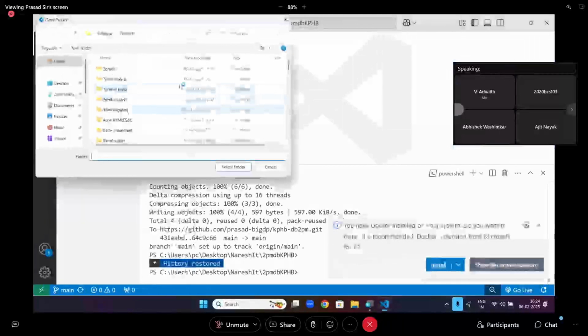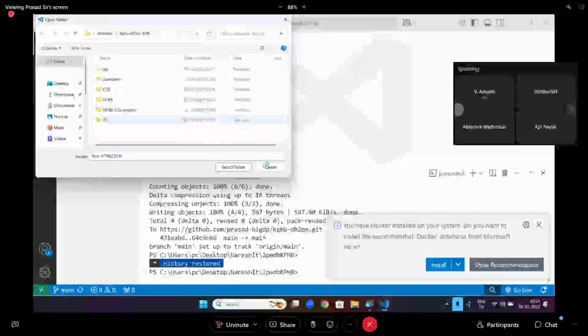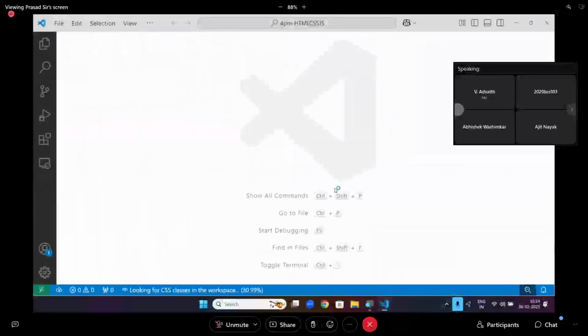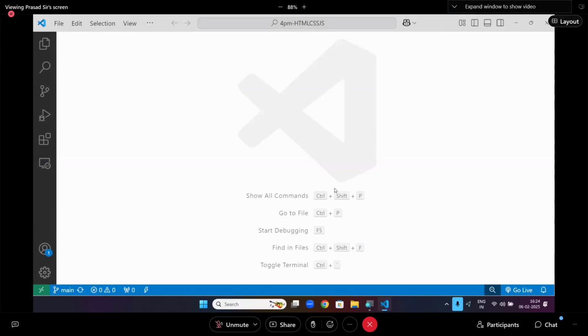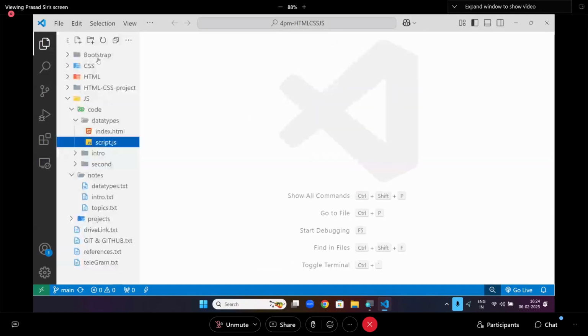File, open folder, HTML, CSS, JavaScript. Now, in our journey of JavaScript, we have come till basics of JavaScript. In the basics of JavaScript, we are discussing something called data types. Yesterday, we discussed number data type. What did we discuss? Number data type. In that number data type, we discussed what are the default methods in number and what are the math methods. You all remember? Now, let's see how these things work.